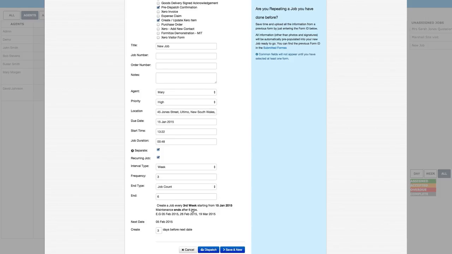It then gives you a nice summary statement underneath just to confirm that you've got it right. It's going to create a job every 3rd week, starting from the 15th of January. Maintenance ends after 6 jobs, and here are the first 3 dates. The next date will be the 5th of February.